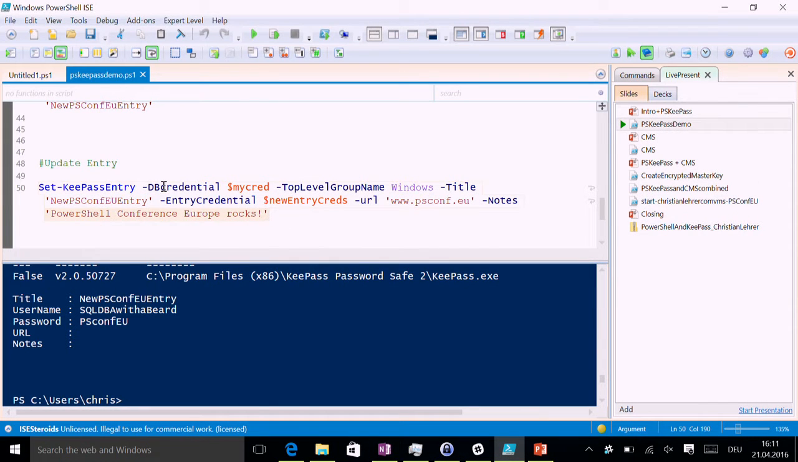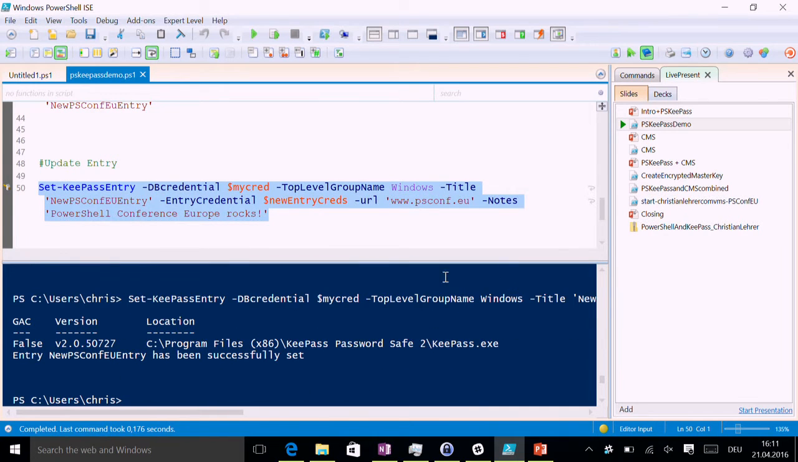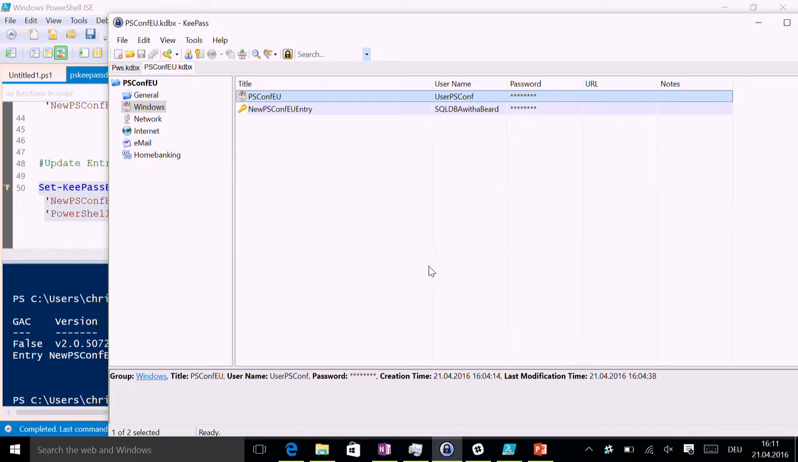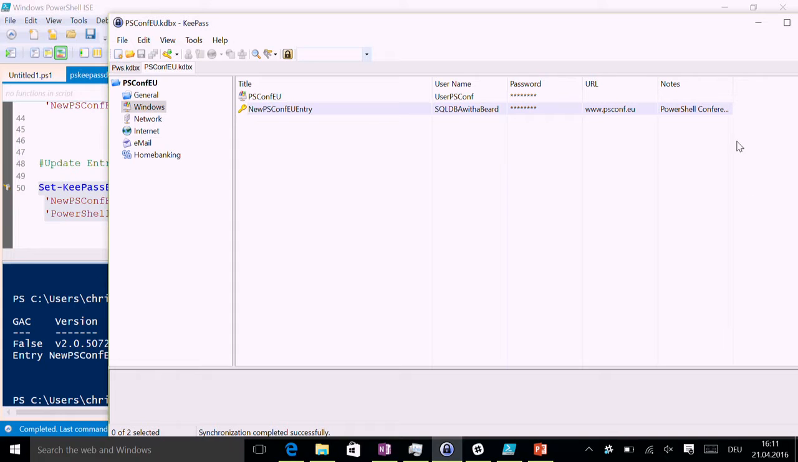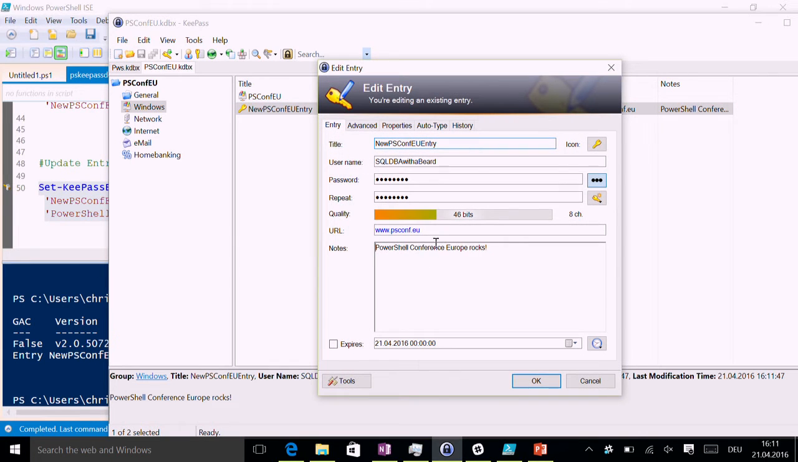We have to provide the credentials again. We have to provide entry credentials also, and it should be the same, otherwise you would overwrite your credentials from the entry. So you should know the credentials when you set a KeePass entry. So let's do that. And again, with Control R, synchronize. And we got the information we want.